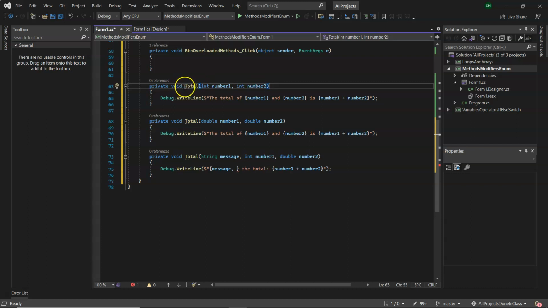So here I have a method total that takes 2 ints. I have another method total that takes 2 doubles. So you have the same number of parameters, but the types must be different. And I have a method total that takes a string, an int, and a double.